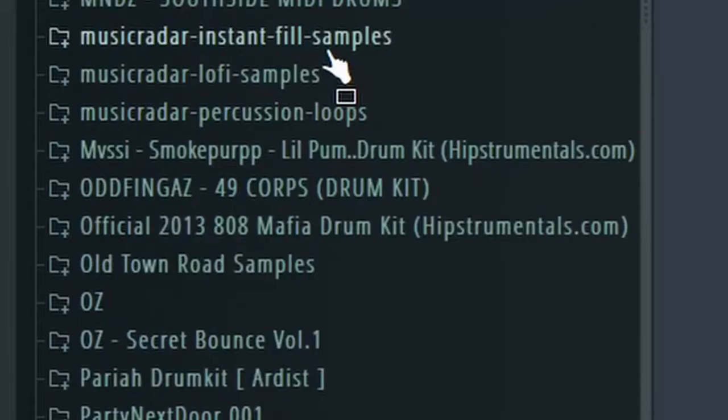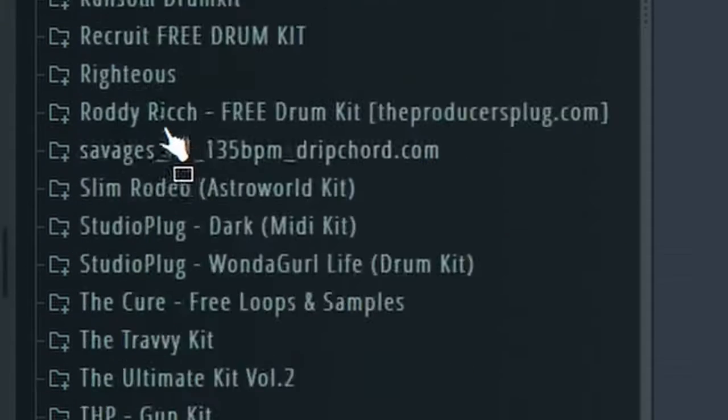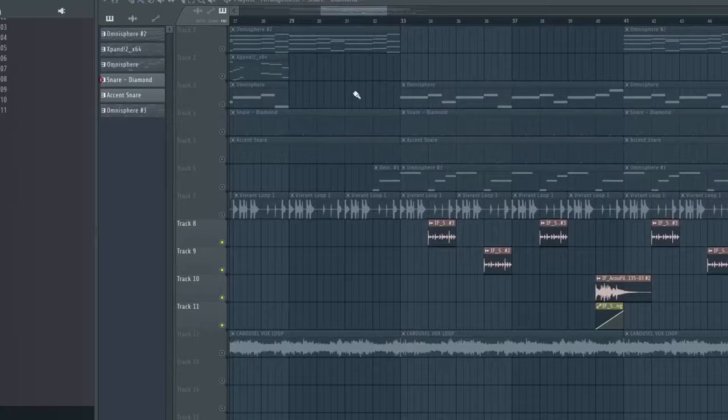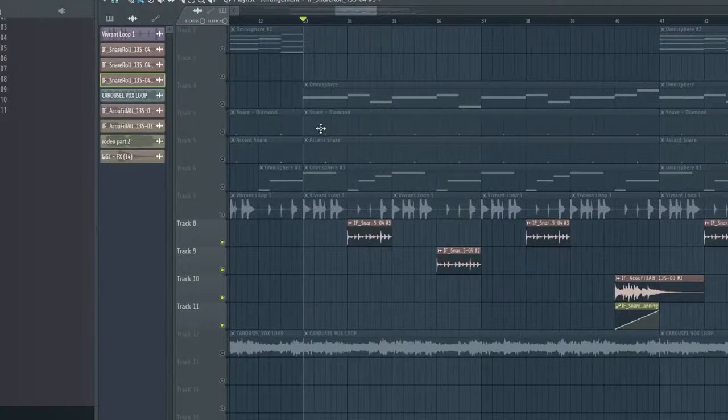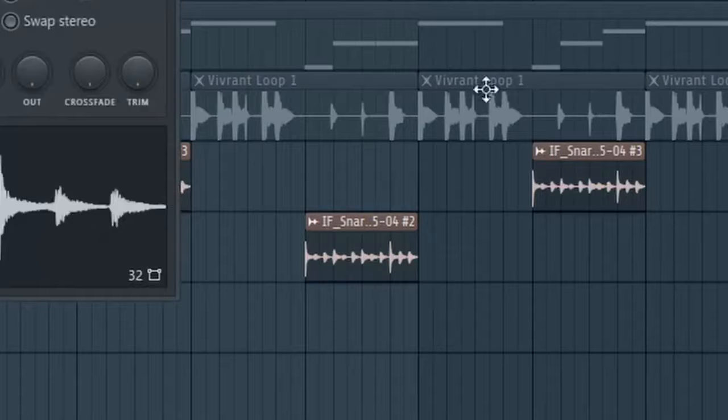I downloaded this free Music Radar instant fill samples. It was completely free, and it has a lot of good stuff. I pulled up 2 different fills. I put them on the second bar, like every other bar I put one. And the first 3 are the same sample.